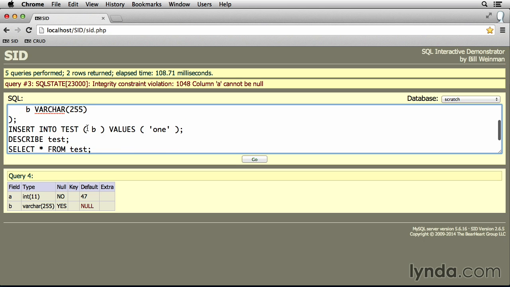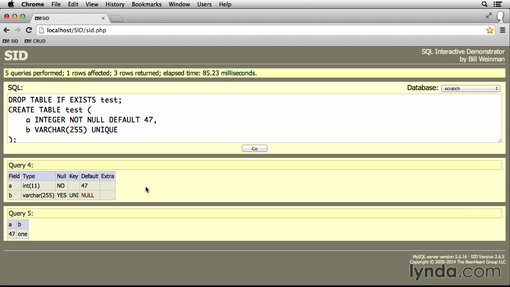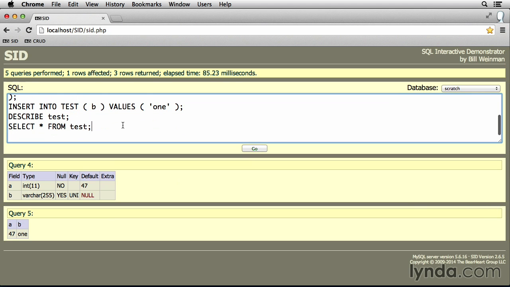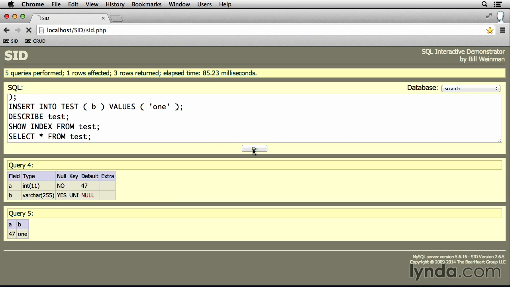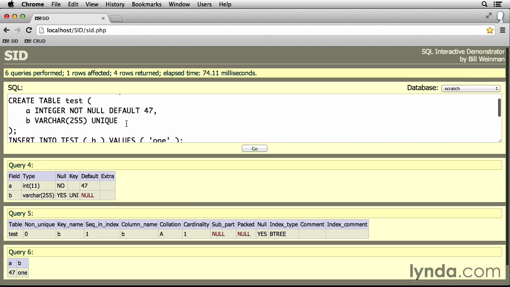And I'm going to show you another constraint. This constraint is called the unique constraint. And if I say unique here for the B column and press go, you'll notice that I now have a key and it says unique. And in fact, if I come in here and I say show index from, you'll notice that it's created an index so that it can enforce that uniqueness.